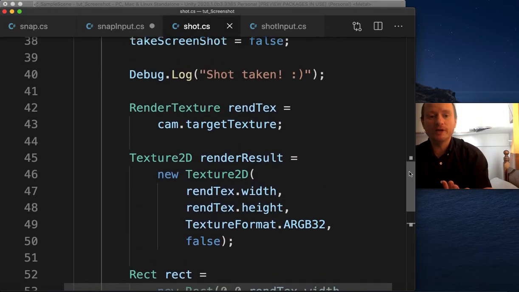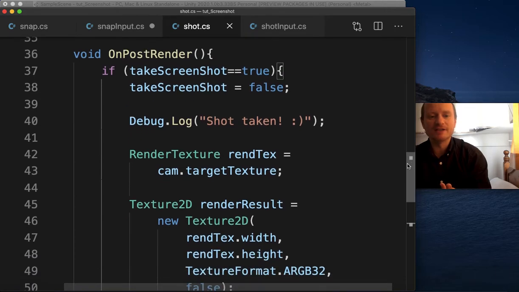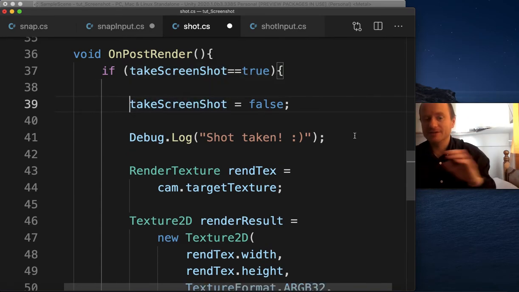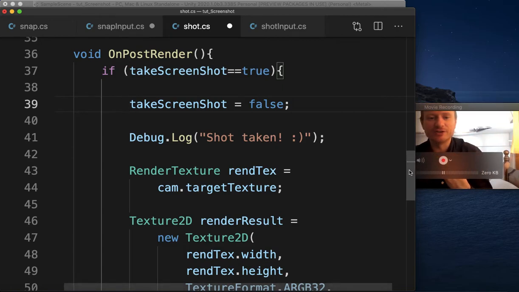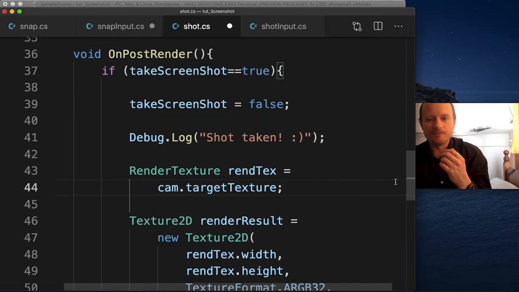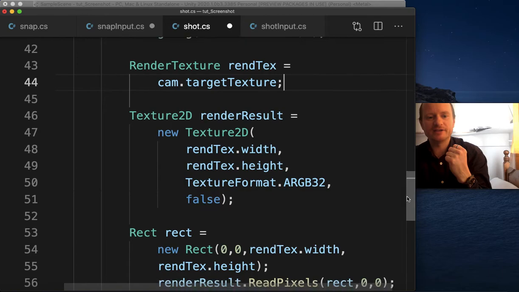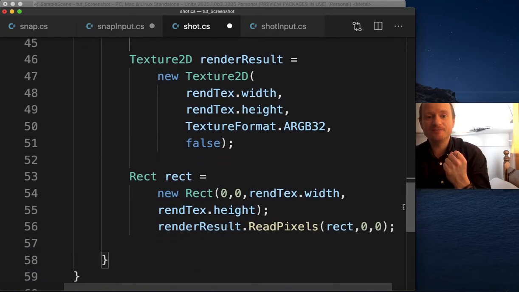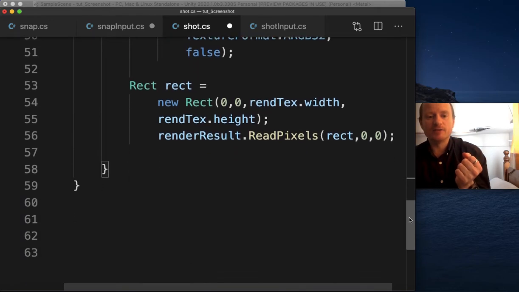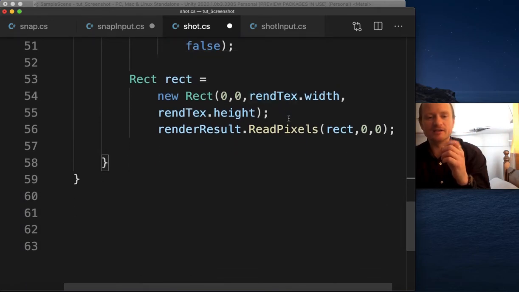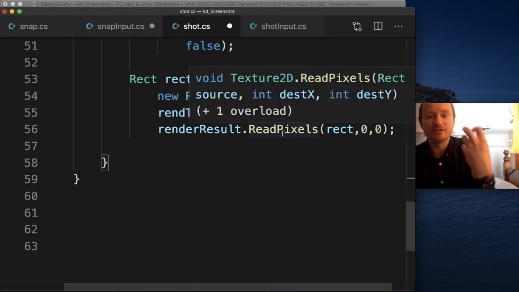Okay, just a quick review of what we've got so far in our on-poster render. We're inside take screenshot, that's true. Got a little debug there. The first thing we do, we switch off. We're no longer taking and rendering screenshots. We have to wait until the user presses the spacebar again. So first, we're building a render texture using our camera's target texture. Then we're building a 2D texture and setting the format and the size. Then we're building a rectangle using the same set size. And then we're actually grabbing the pixels, reading those pixels.